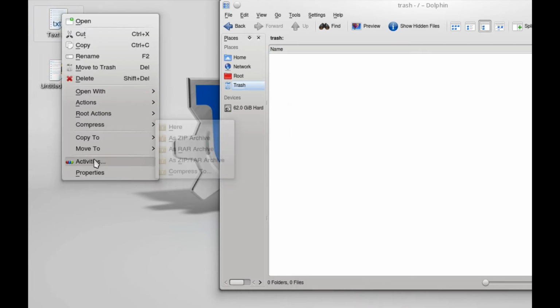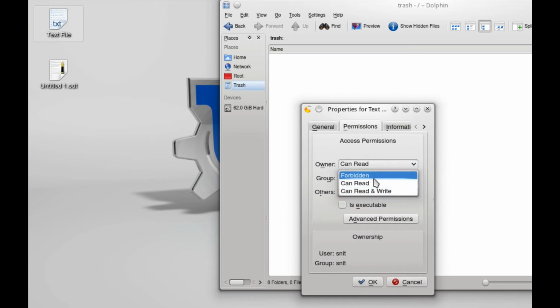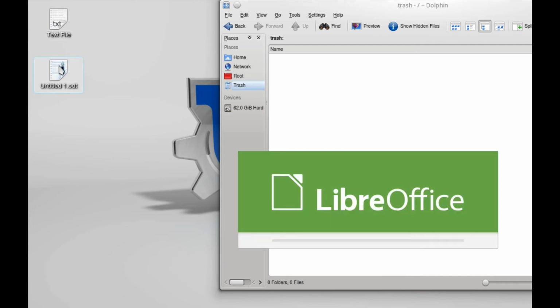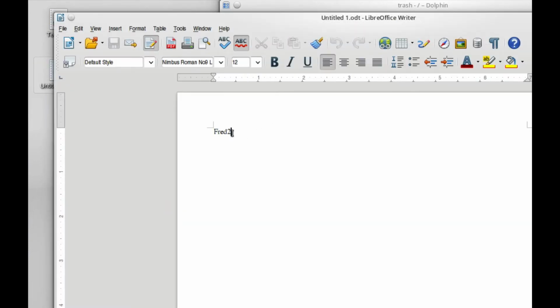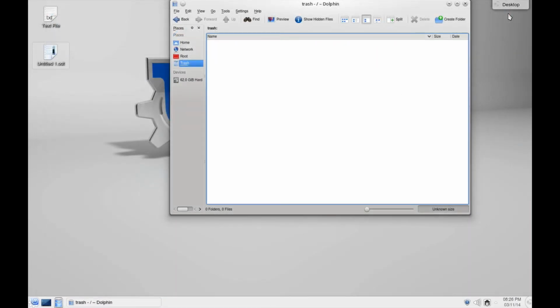I can do the same thing here. Properties, permissions, can read and write. Why? That's just kind of odd. But if I open it now, yes, I can change it. We'll put that as a 3. We could save it. And now I can change it. I could do the same thing with the other. But you have to fix the permissions. That really makes no sense.